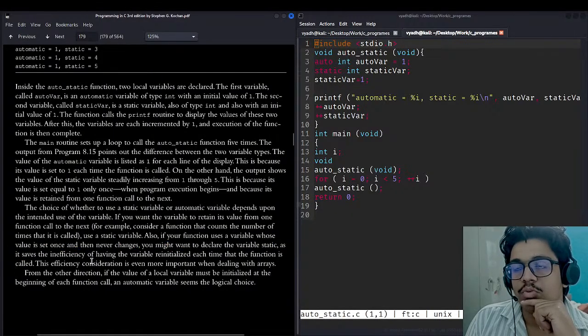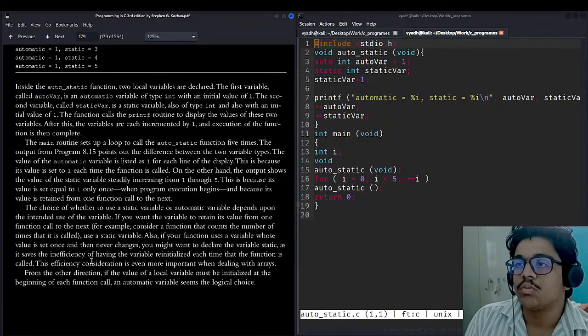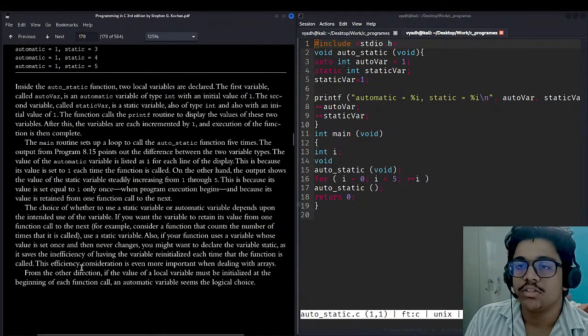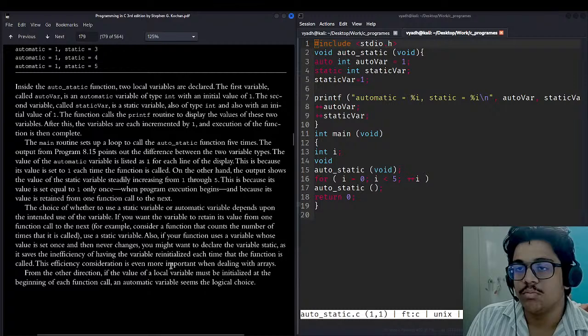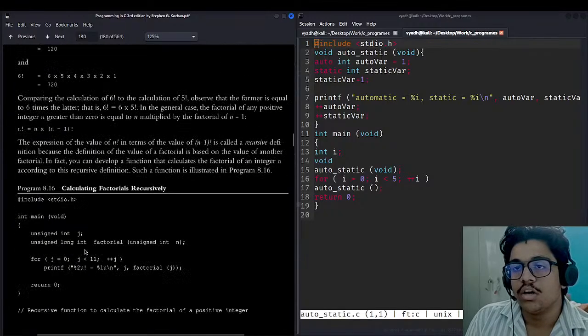So if you don't want to change the variable even if the function is stuck in a loop, you want to keep it as it is, so you can use a static variable explicitly. This efficiency consideration is even more important when dealing with arrays for the other direction if you value the local variable. Okay, now we are done.